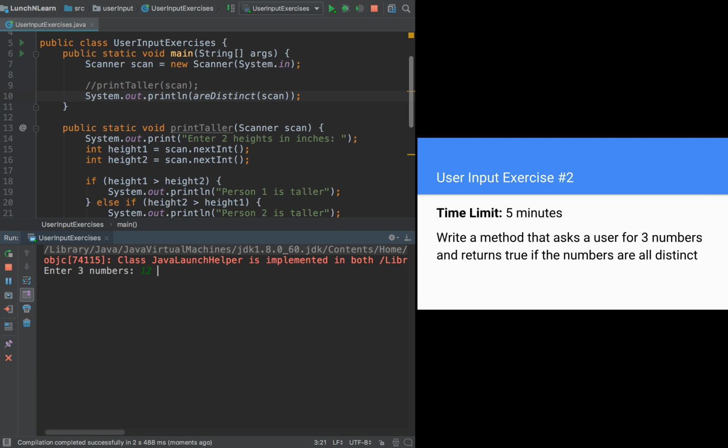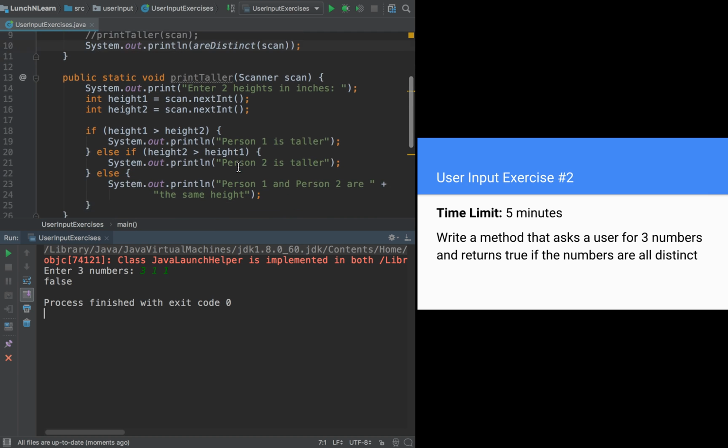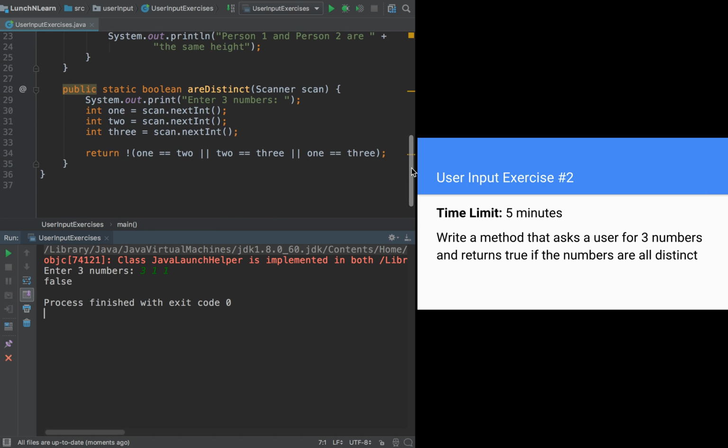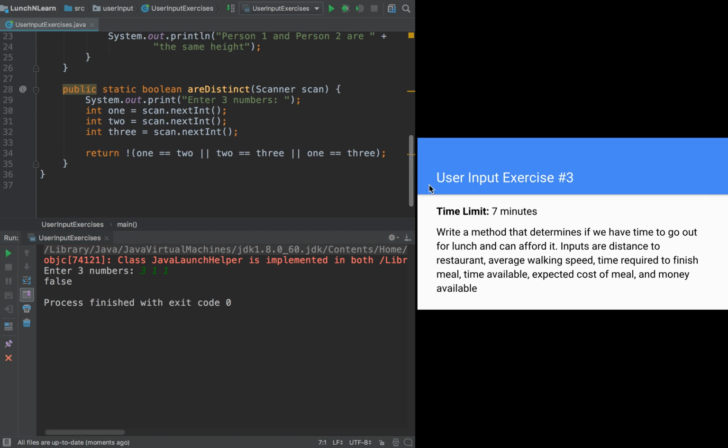So enter three numbers, 1, 2, 3. And all those are distinct. What if I do 1, 1, 3? That's false. What if I do 1, 3, 1? Also false. And finally, what if I do 3, 1, 1? Right, also false. So it works, and that's good. Now for the next exercise.